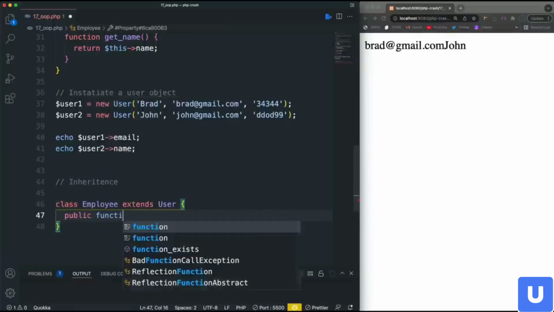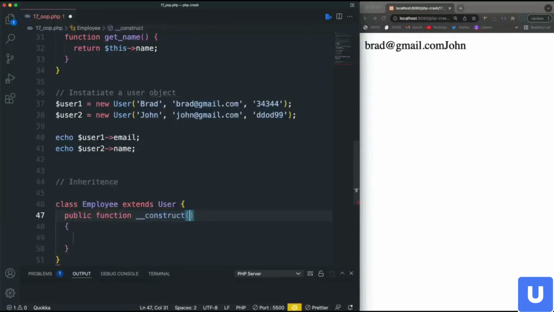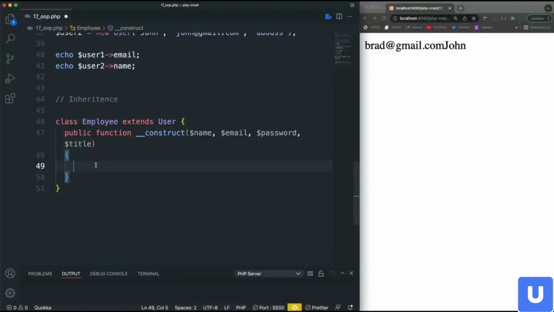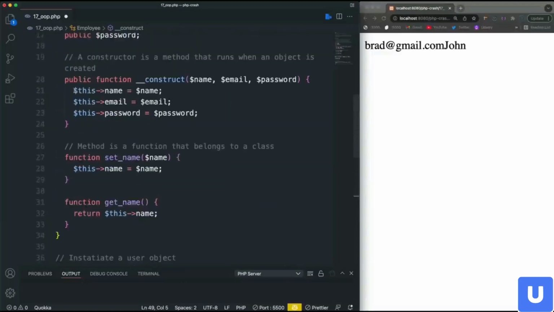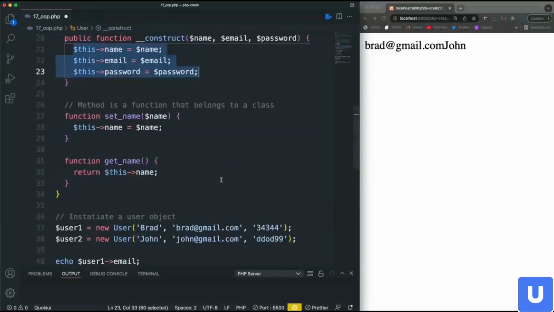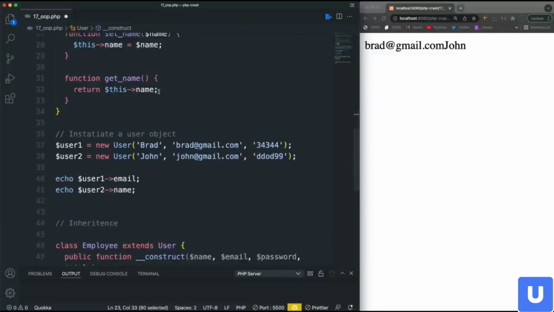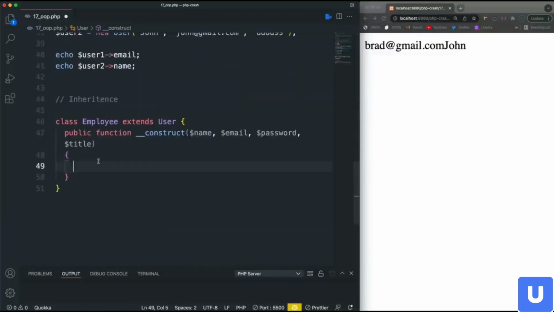So we'll say public function construct, and we're still going to pass in our name, email, and our password. But let's say that employees can also have a title. So let's also pass in a title. And then inside the constructor, we don't have to do this again. So we don't have to assign all of these. If we want to do this, whatever is happening in the parent class constructor, we can use the parent.